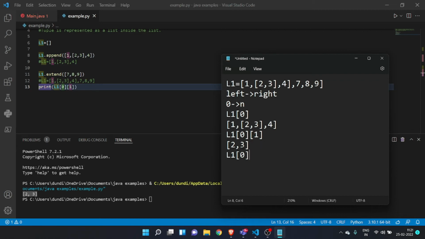So at first, as I said, I want this 2 to be extracted. Where is this 2 comma 3 list present? It is present inside this list. And where is this list present? It is present in this large list. So at first you will be representing this list which is present inside the large list. So what is the position of this small list inside this big one? It is 0, right? So you have written 0.